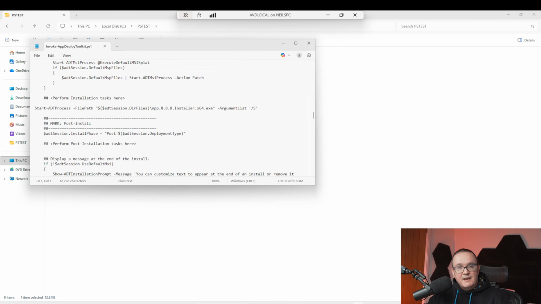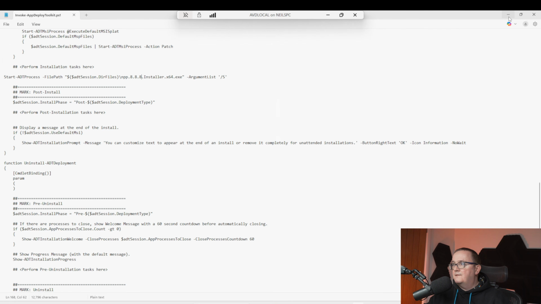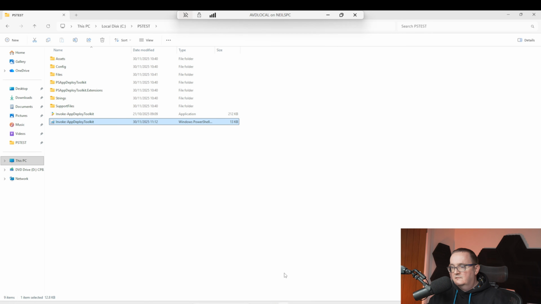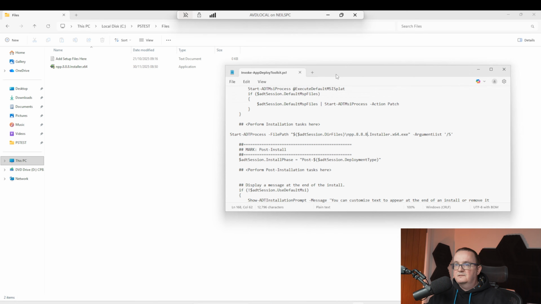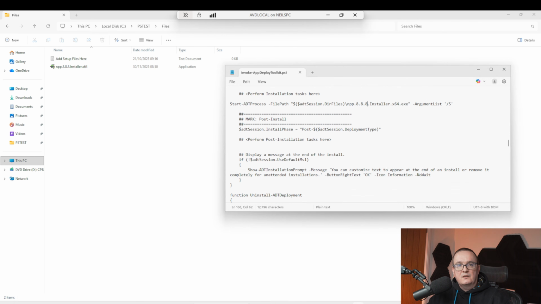So the only change that I've made is this here. That's the only thing which I've added. We've got Start-ADTProcess. From there, I've just specified $adtSession.DirFiles. So that's going to be this directory. Let me just hover over into there. So this is going to be this directory here. When we say DirFiles, that's the directory that we're going to call in there.